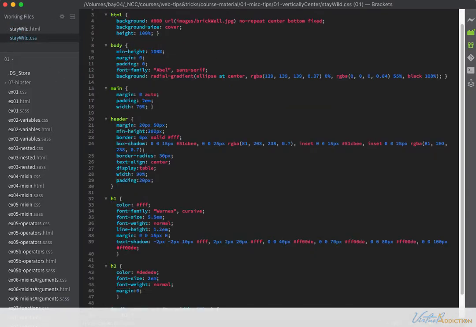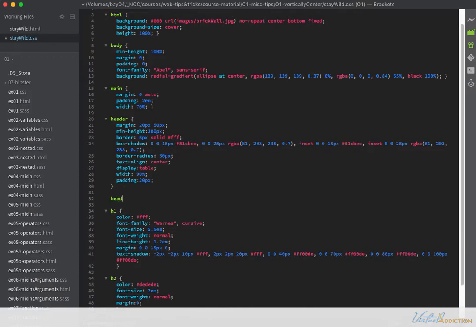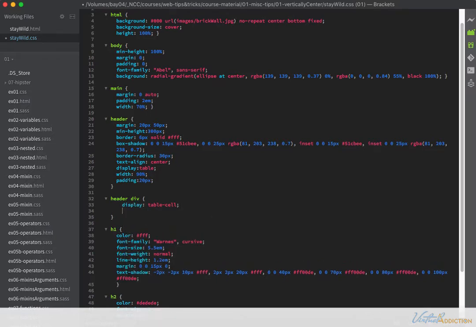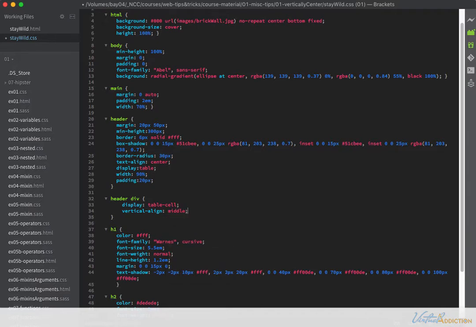I'll go into my CSS file, and I'm going to make a new rule. My new rule is going to be for the header div. And on the header div, we're going to tell it to display as a table cell. Once I have this displaying as a table cell, then I have access to use the vertical-align, and I can tell it to vertically align middle. Without the table cell, vertical-align middle isn't going to work, but when you use it in conjunction with table cell, it is going to align the content vertically in the middle.